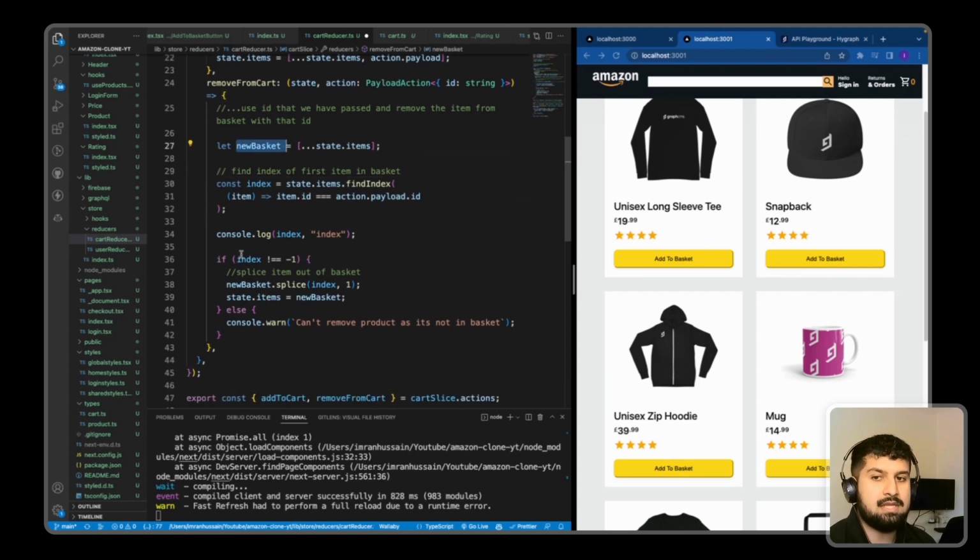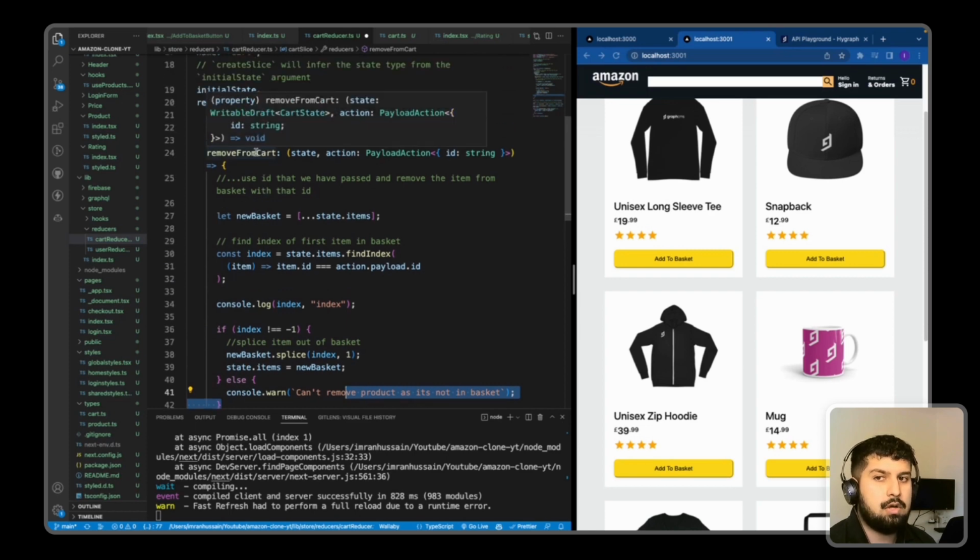And then if the index is not equal to -1, meaning if it is not false, which means it is true, then we want to get the new basket array and splice it out. So from the index, we want to take off 1, and then we want to return state.items equal to the new basket. So essentially, we are amending the new basket, taking off the index that we have clicked on, if there is one, and then returning the new state.items as the new basket. Otherwise, we want to do a console.warn of "can't remove product as it's not in the basket" because there isn't an index in there. So those are the two actions, add to cart and remove from cart.